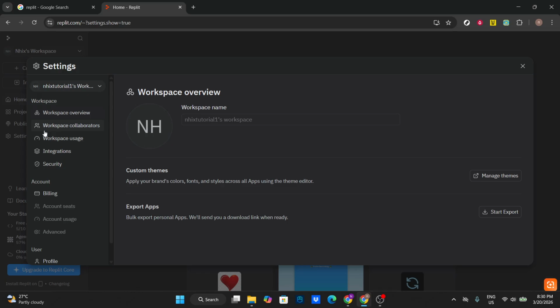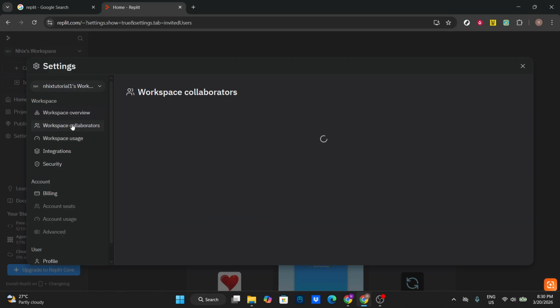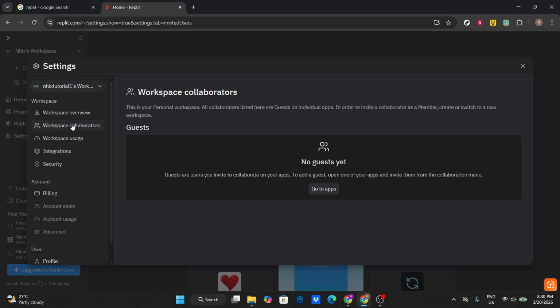Next, click on Workspace Collaborators. This is the dedicated place for managing collaboration. Here, you can see who currently has access to your workspace, and this is where you'll return later anytime you want to review or adjust collaboration options. If you're part of multiple workspaces, double check that you're in the correct one before moving on.